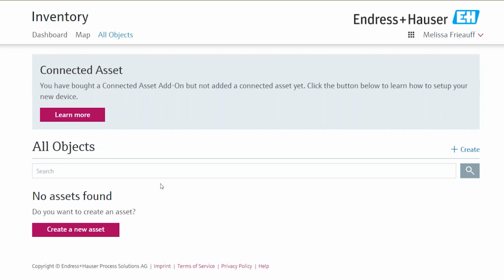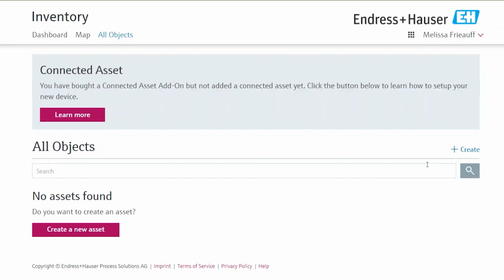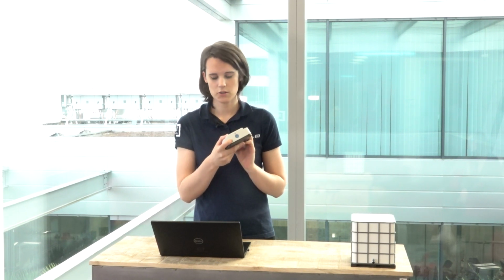And at the moment, there is no asset inside of it. I have my MicroPilot FWR30 here with me, and now I want to add it into my Netilion Inventory account. So there are actually two ways I could do that. One would be to scan the asset. Here I would use the camera of my laptop, for example, or of my smartphone to just scan the QR code you can see here on the FWR30.